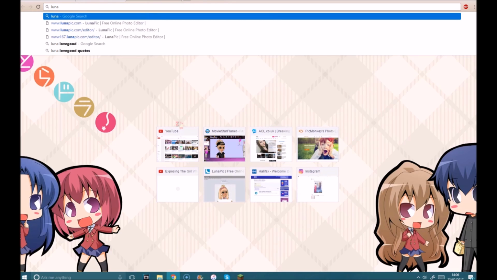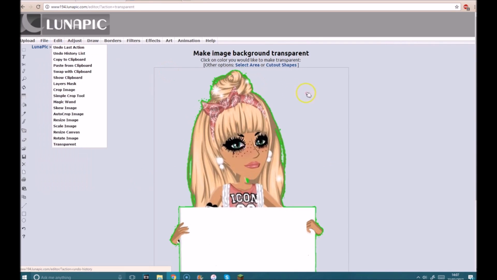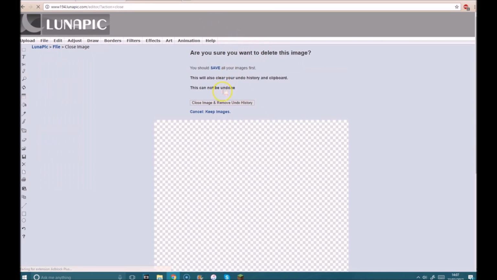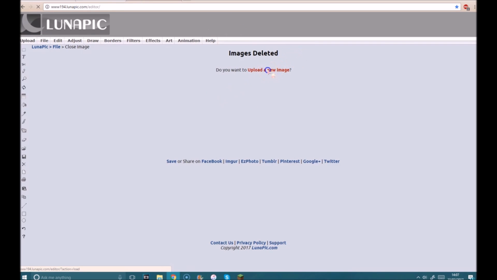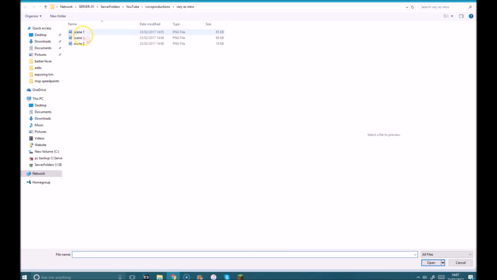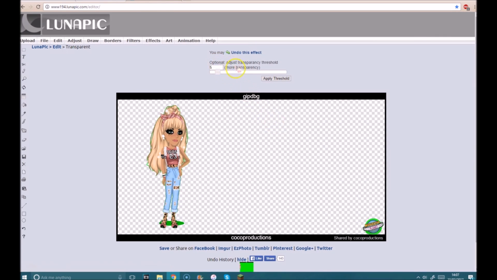Go to lunapic.com. I actually haven't done my bookmarks because I use this for the thumbnail. Go to transparent, and if you have something open already, a lot of people ask me how you do this, just go to file, close image and remove undo history. New image, transparent, choose file, and then open up scene 1, click on the green and put it up a little bit with the threshold.